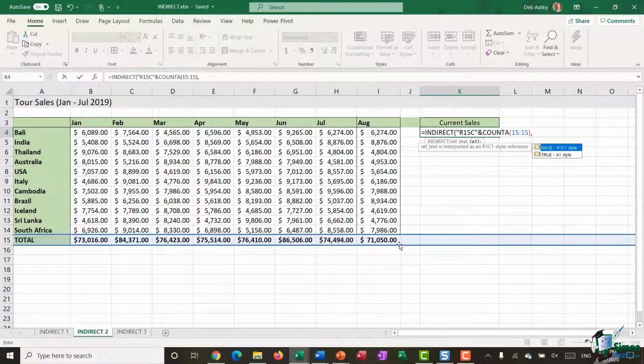I'm going to do a comma, and my last argument here is whether I'm using R1C1 style or A1 style. So I've used R1C1 referencing, so my final argument is going to be FALSE, and close off my bracket. So let's just work through that again. I'm saying equals INDIRECT. I'm then providing it with essentially the cell reference in R1C1 style.